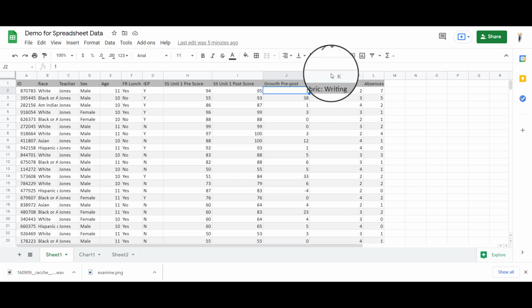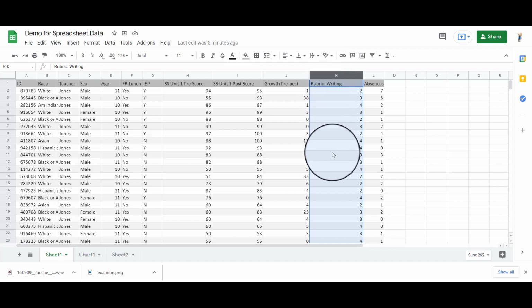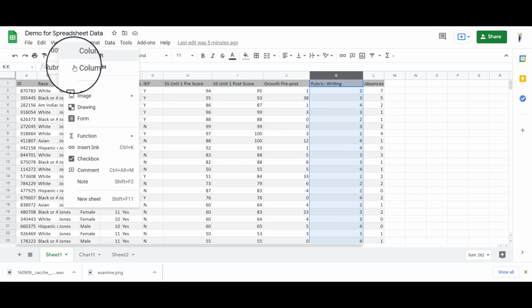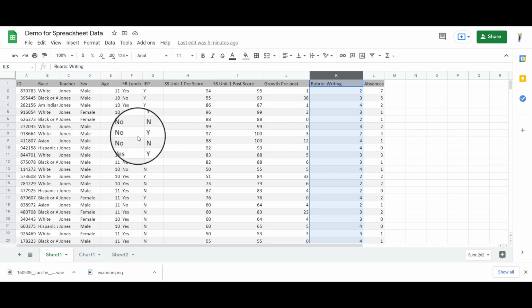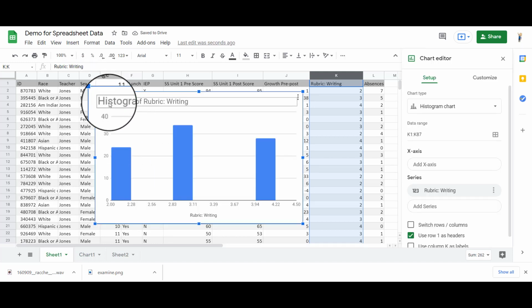So let me show you quickly about creating this bar chart though, because it's a little tricky in Google Sheets to get the kind of bar charts you want. So first thing we're going to do is select column K here, just like we did before. And we're going to go to Insert, and we're going to go to Chart. But look what happens when we do it. It tries to create a histogram automatically, and that's not what we want because, once again, this is categorical data, and a histogram is not going to work.